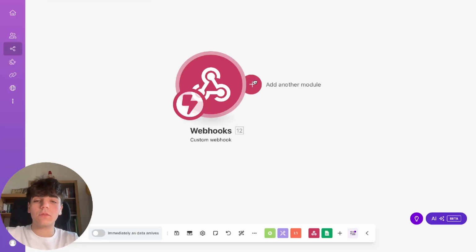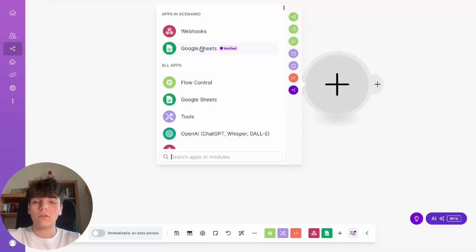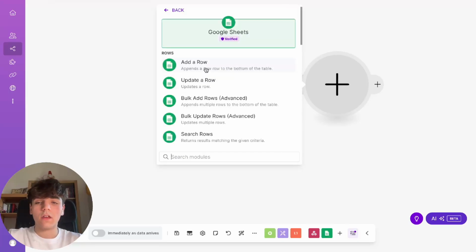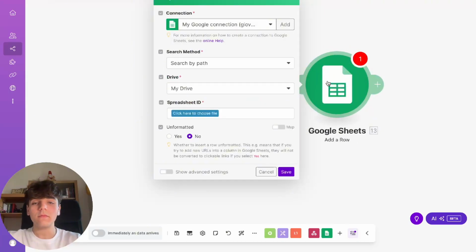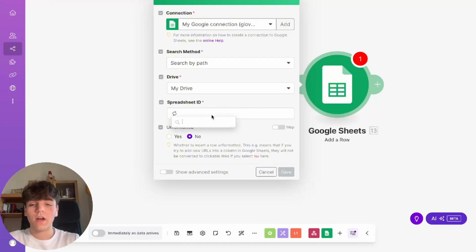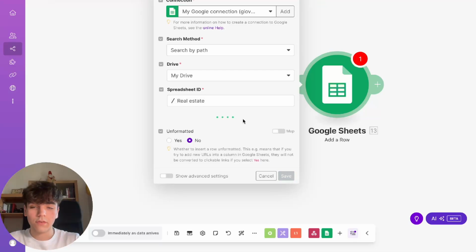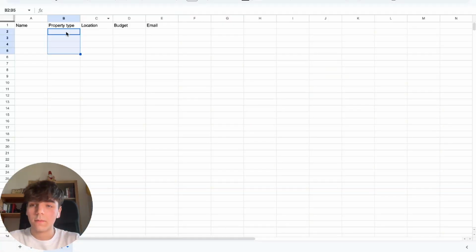Now we're gonna have to add another module. So let's go here in Google Sheets, add a row, and the first thing that you wanna do now is connect your Google account to Make.com. It's easy, you just go here in add and then you log into your Google account. Let's choose the file that we're gonna use. So real estate, that is our spreadsheet, and the sheet name.